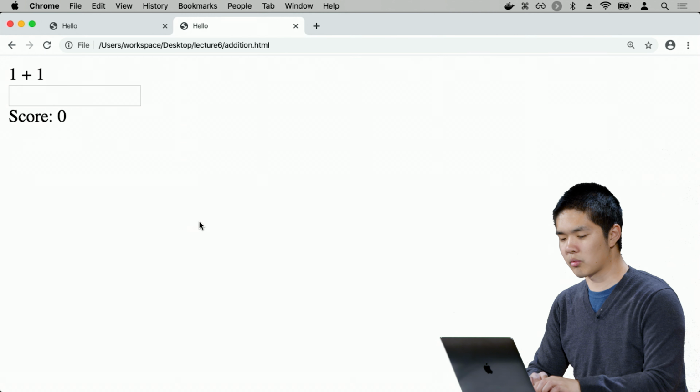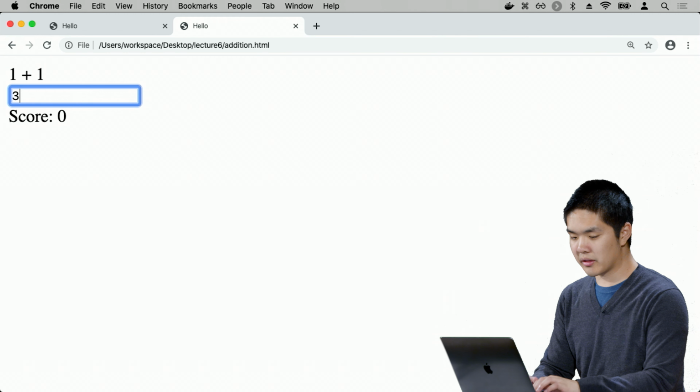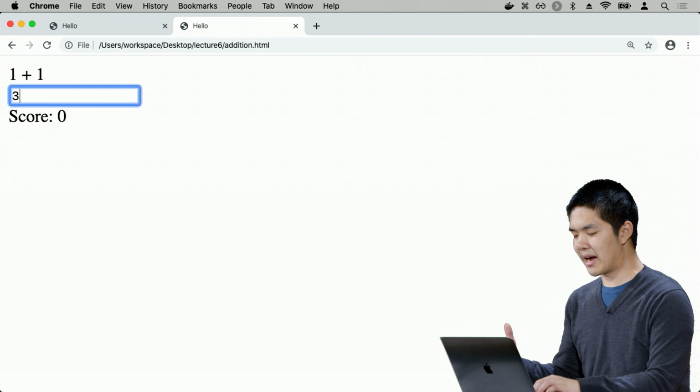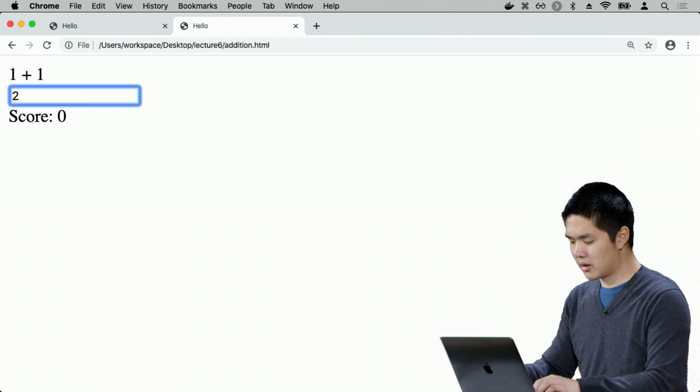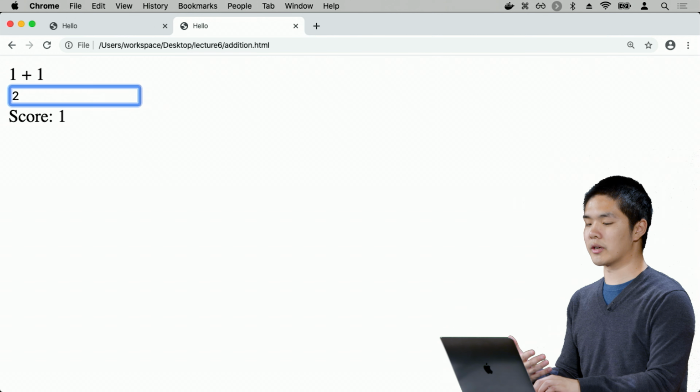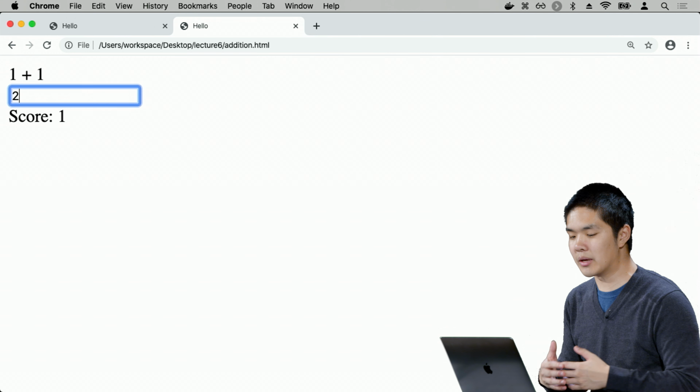So if I try this now, it says 1 plus 1. If I type in an incorrect answer, press return, nothing happens. I type in the correct answer, press return, and all right, my score increases from 0 to 1, exactly what I would expect it to do.